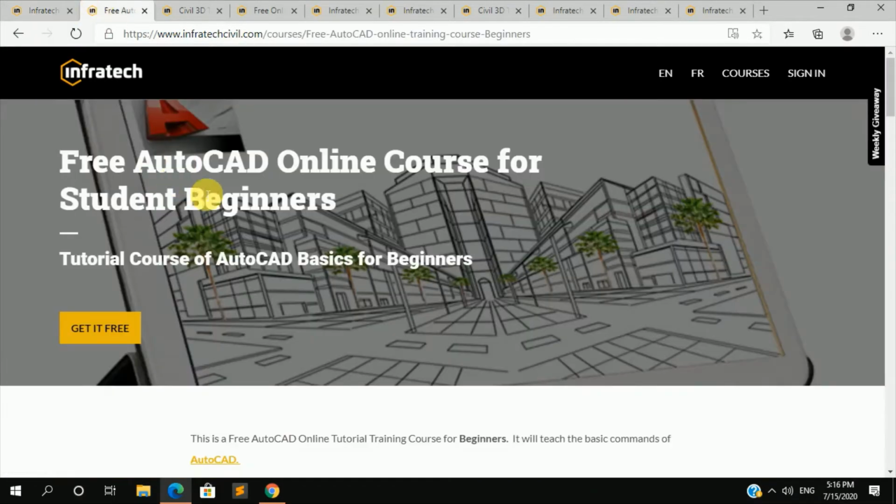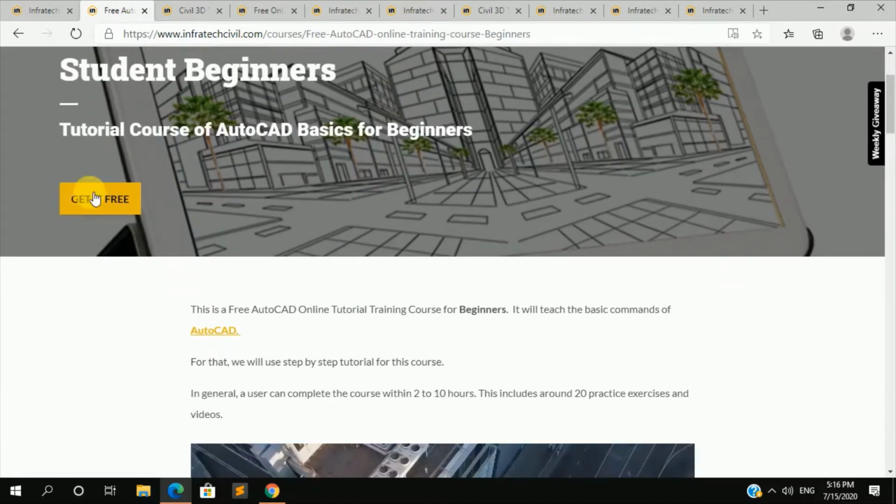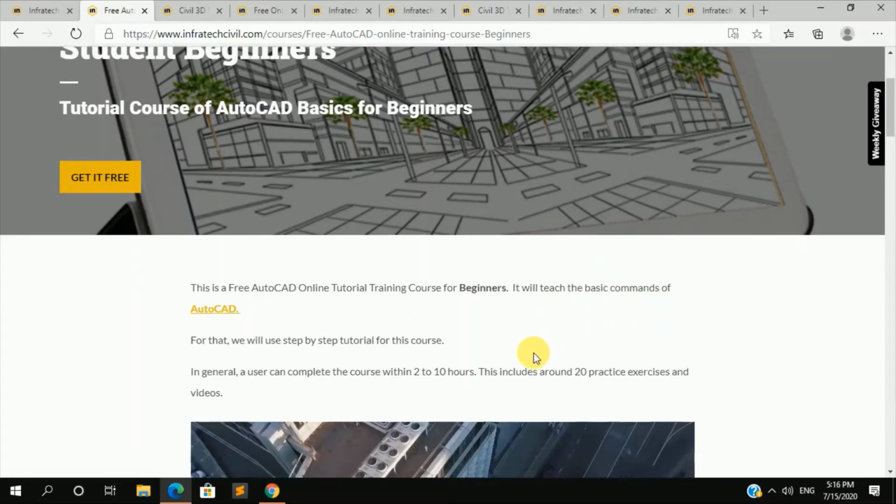Okay, course number 1, it is a free AutoCAD online course for student beginners. Here you can see the course is absolutely free. This is a free AutoCAD online tutorial training course for beginners. It will teach the basic commands of AutoCAD. This is not an advanced or intermediate course. This is only for beginner level students.